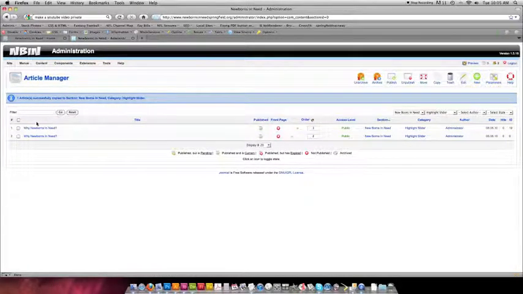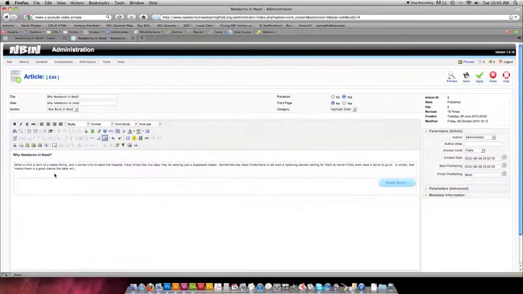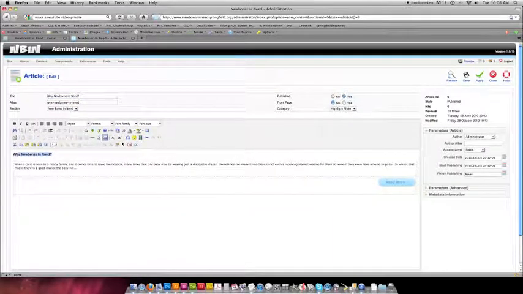Now, the order that these are in are the order that they're going to rotate. So if we want Why is Newborns in Need to be the first one, then we're going to leave that as the first one, and we're going to edit the second one. In this instance, this will not show up in the rotator. It's just going to be the name of the actual article. I have it set to not show up. Instead, this is what is going to show up.